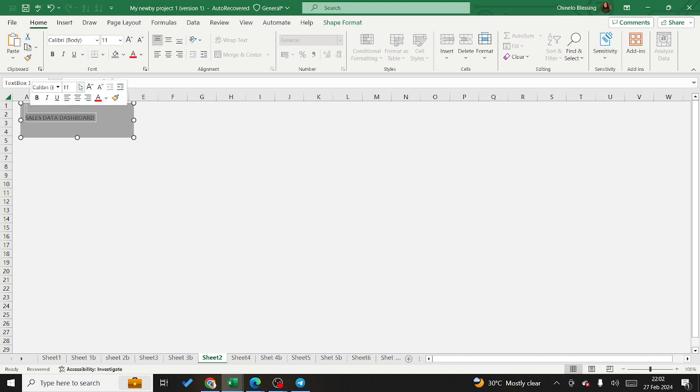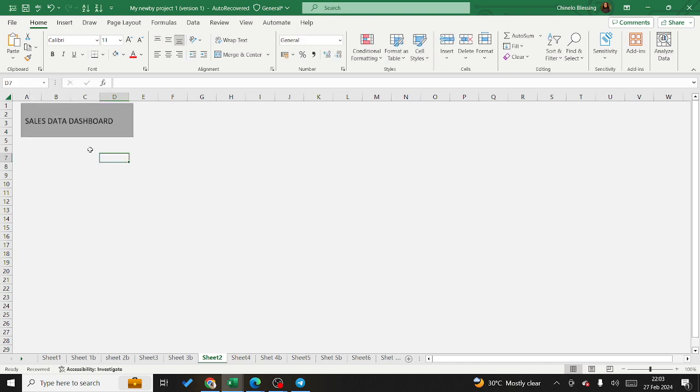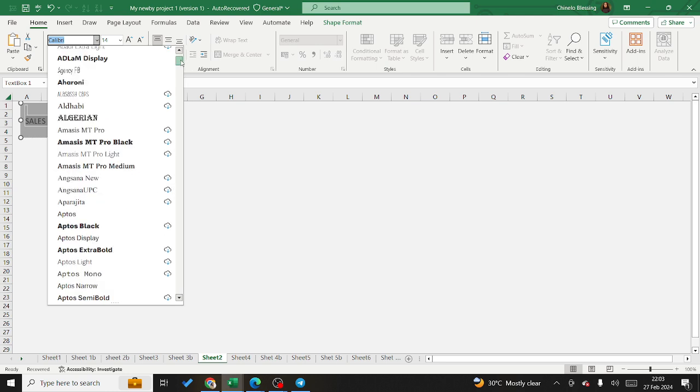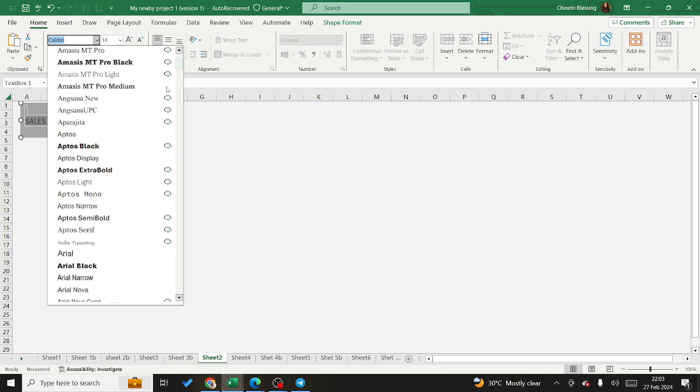We choose whatever size we want. You can actually make it bigger. You can choose the kind of font you want. I always like this black one. I think it's black Calibri, maybe Arial Black.